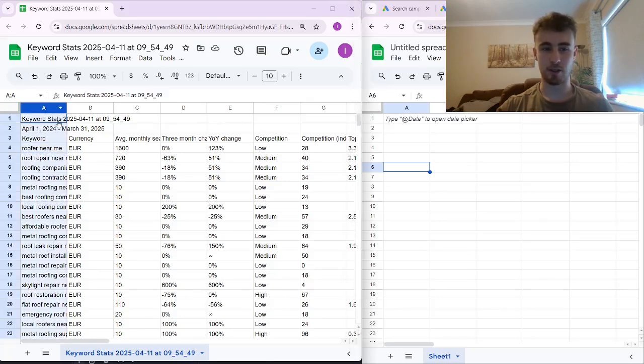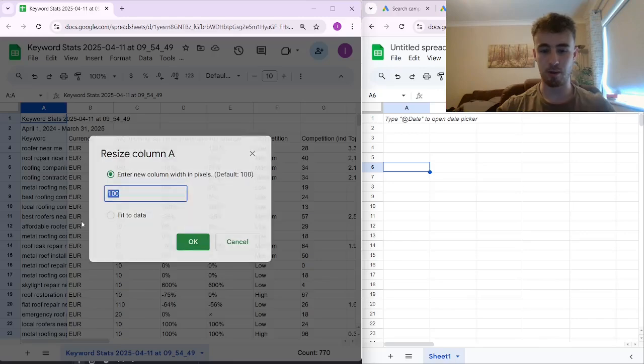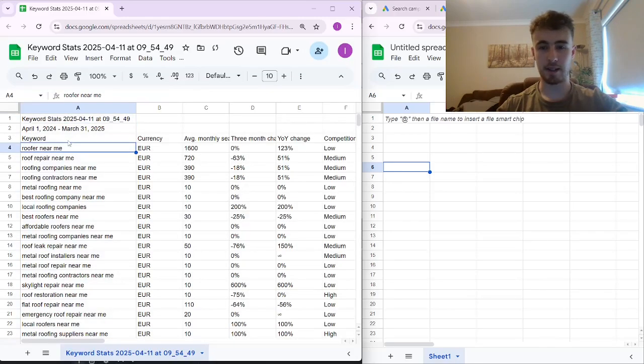But what we can do is just start taking some of the keywords that we want to target for the campaign and pasting them into this Google Sheet.